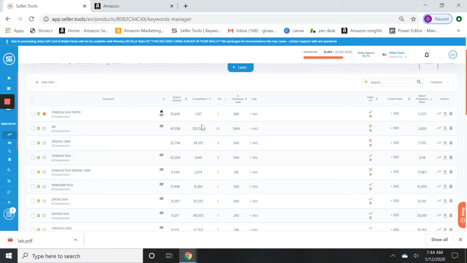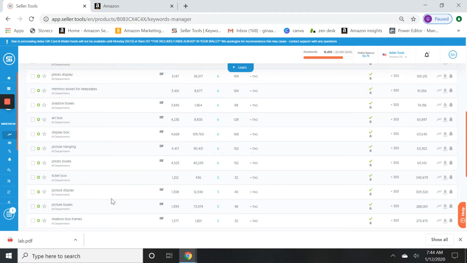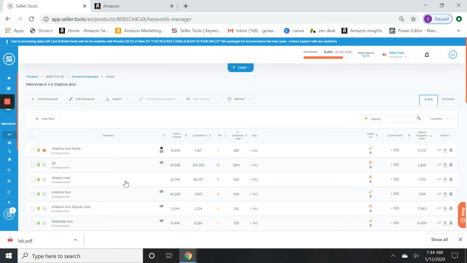Yes, we want to be indexed for art for sure, but art is most likely in other of these, like art box, things like that. Art is just a little too vague, and I can almost guarantee you someone's not going to put in the single word art when looking for a 6x6 shadow box. So we're going to go ahead and archive that one.